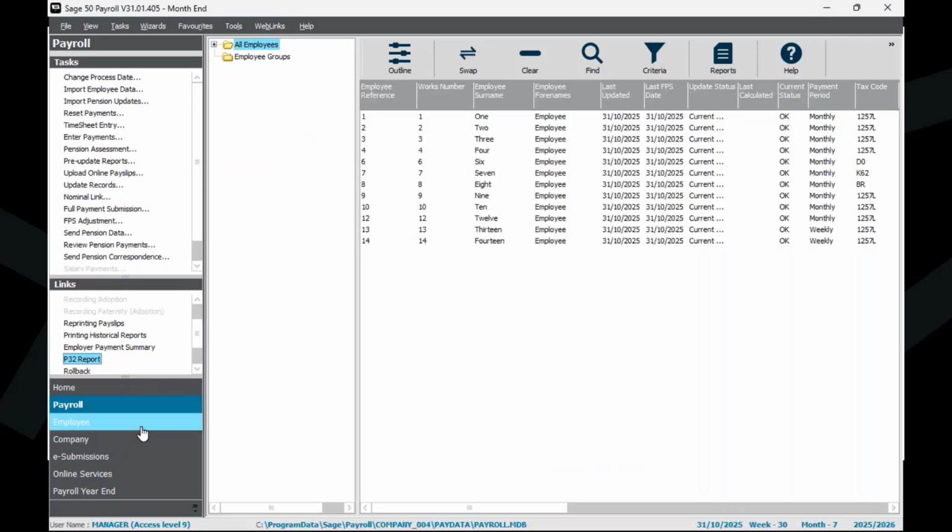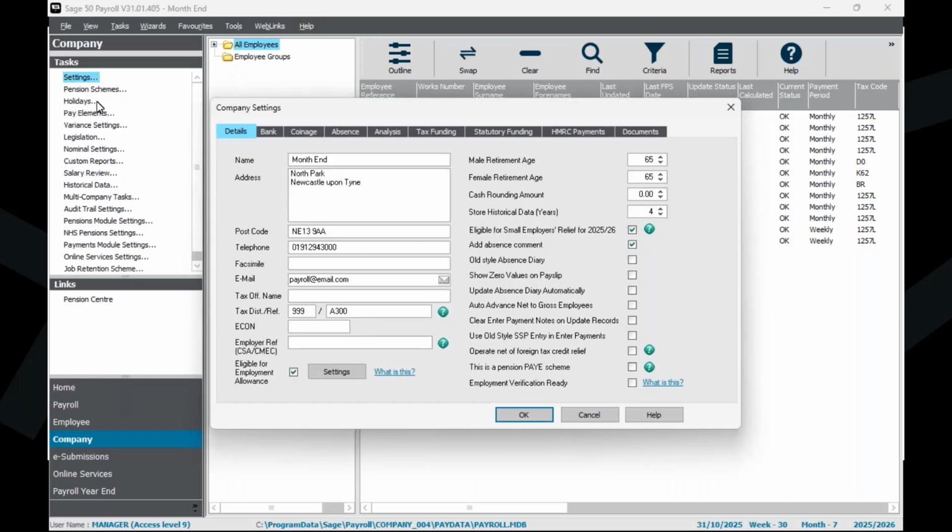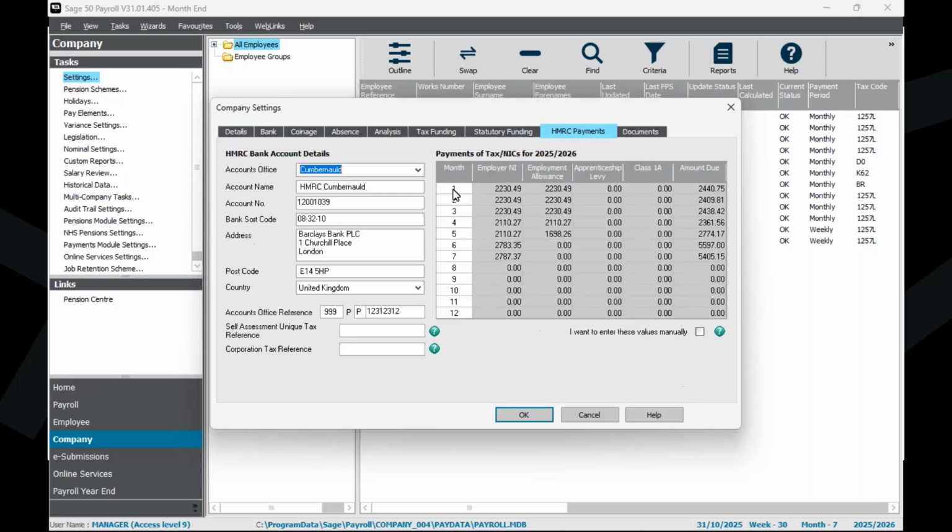If I go into my company and in the settings, a really good way to keep track of things like employment allowance is by checking the HMRC payments tab. So when you run your P32, this will automatically populate any figures in here. So you can see it's now pulled through my amount due and my employer NI for month 7.